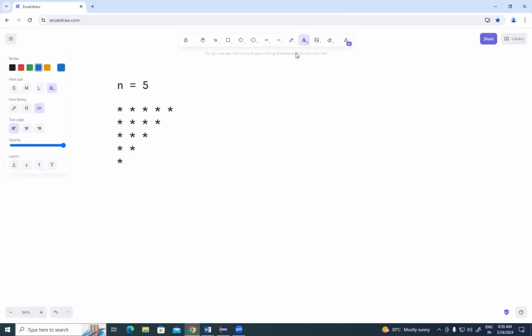Guys, I found the logic. N minus I plus 1. Could you tell me what is the value of N? 5. What is the value of I in the first row? 1. N is 5, 5 minus 1 is 4, 4 plus 1 is 5.